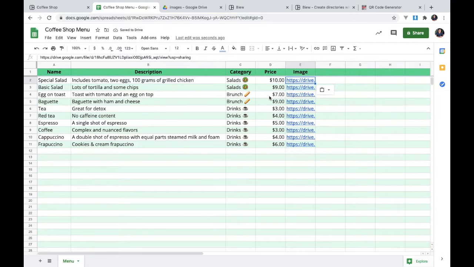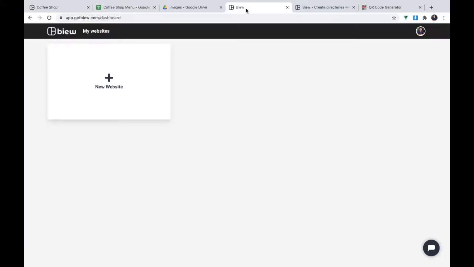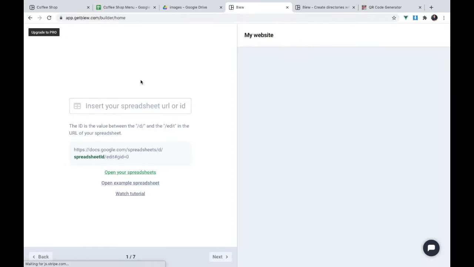You can import the image from other sources. All that's required is that it's available for everyone to see. So that's it. That's all we need for our spreadsheet. So now I'll head over to Biew and create a new website.